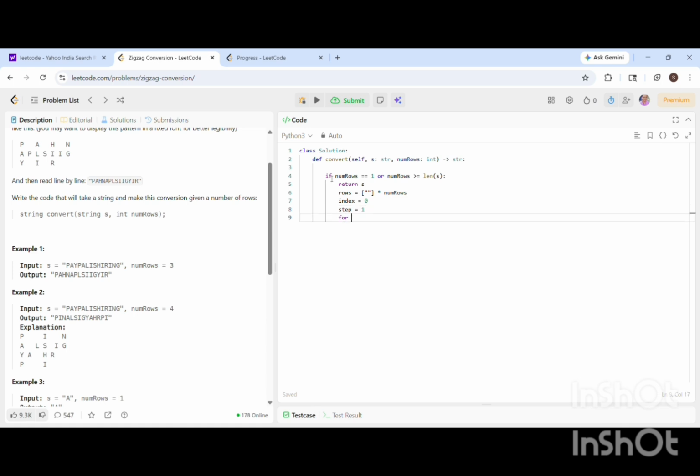And next, we go to iterating and placing characters. A for loop is used to go through every character of the input string one by one. Given the substring, we loop through the characters, and after the declaration we get the output as such. Next, we append the current character to the string at the current row index.